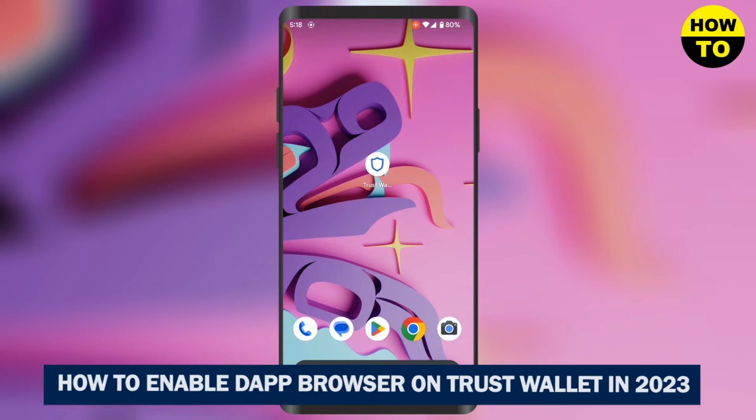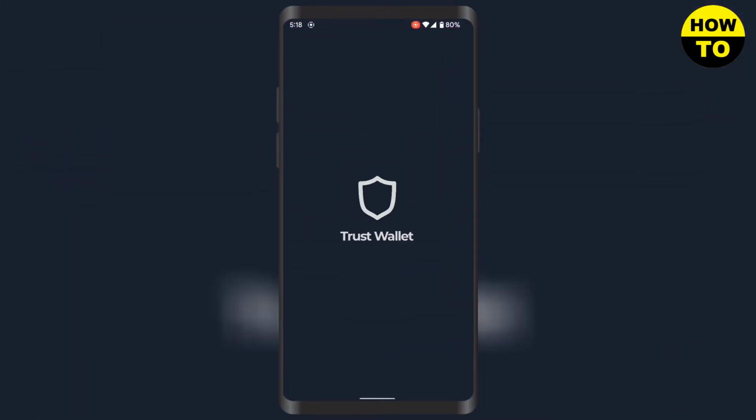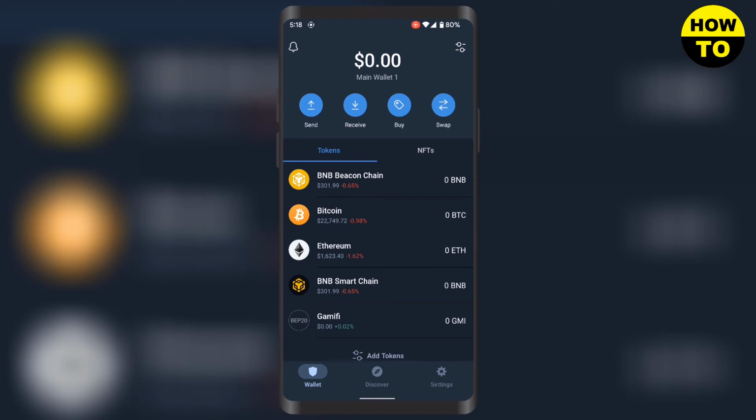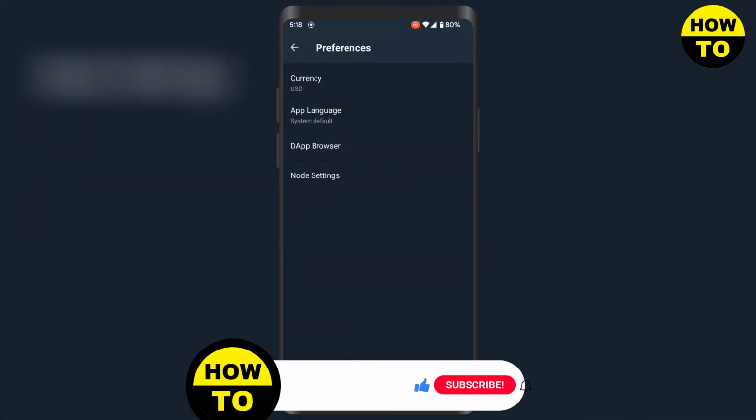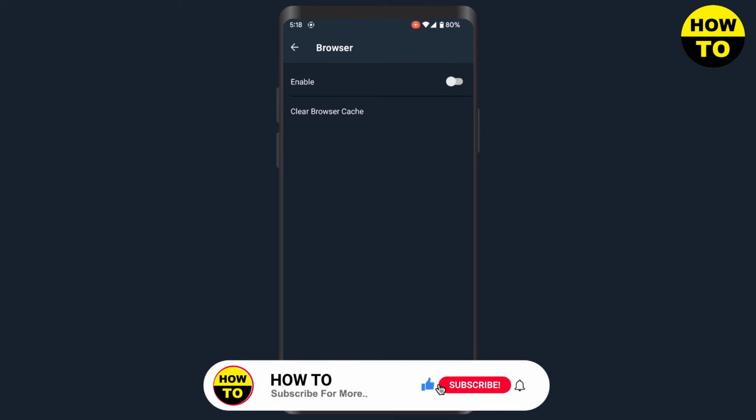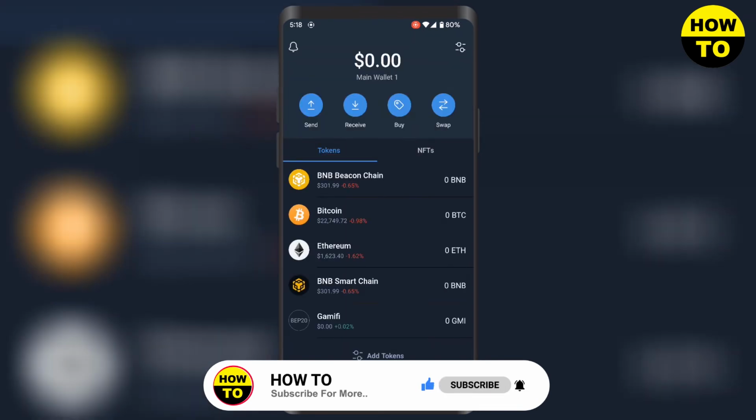So first you need to open up your Trust Wallet app and then make sure that you are logged into your account. And after you are logged in, you will see a settings button in the bottom bar. You need to click on it and then tap on preferences. Here you need to go to DApp Browser and then make sure to toggle on this option enable.